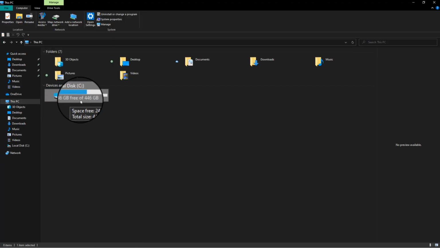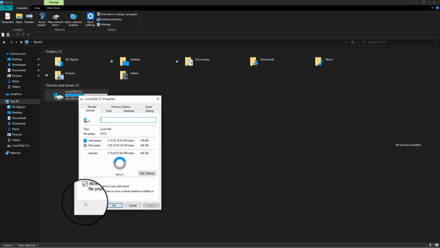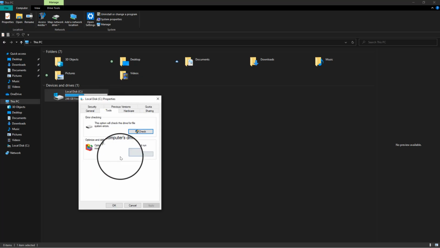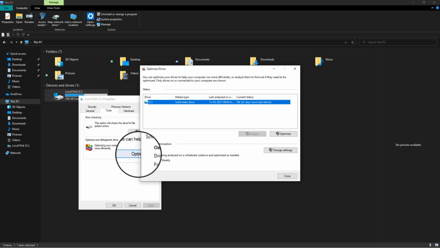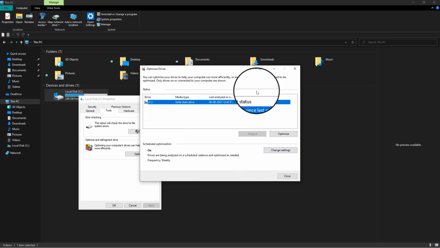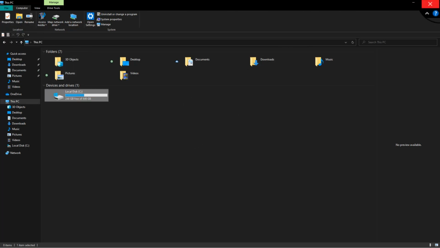Now go to local drive C, give a right click on it, click on properties, click on tools, click on optimize. Now click on the optimize with symbol of a shield. So C disk has been optimized, guys. This way you can get rid of all the trash files and optimize the performance of your hard disk and your PC.